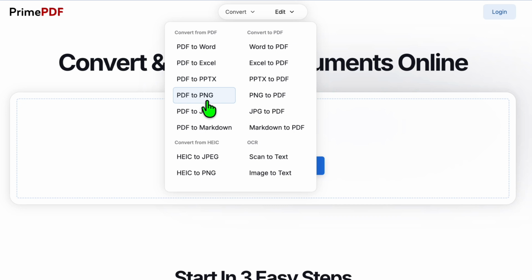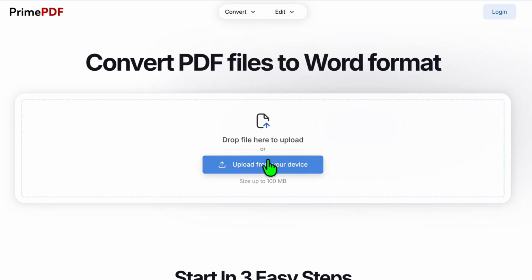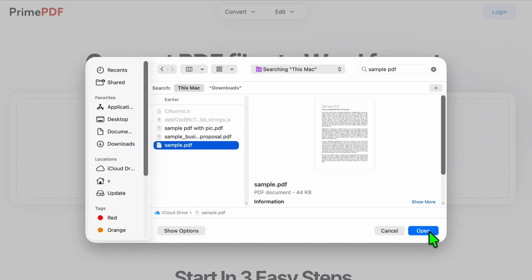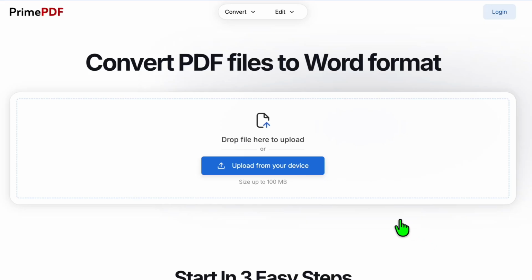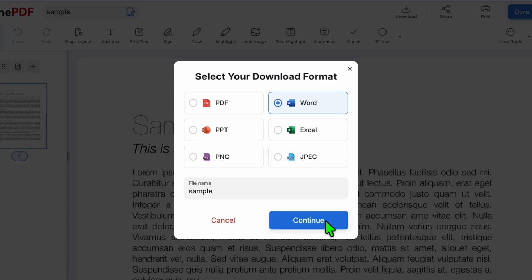Now, let's say, for example, I would like to convert a PDF to a Word document. I can simply select PDF to Word. Then from there, you could tap on Upload, and I could upload the PDF. I'll simply select the PDF right here. Then tap on Open and give it a few seconds. And from there, it is going to convert the PDF to a Word document. And just like that, you can tap on Continue.